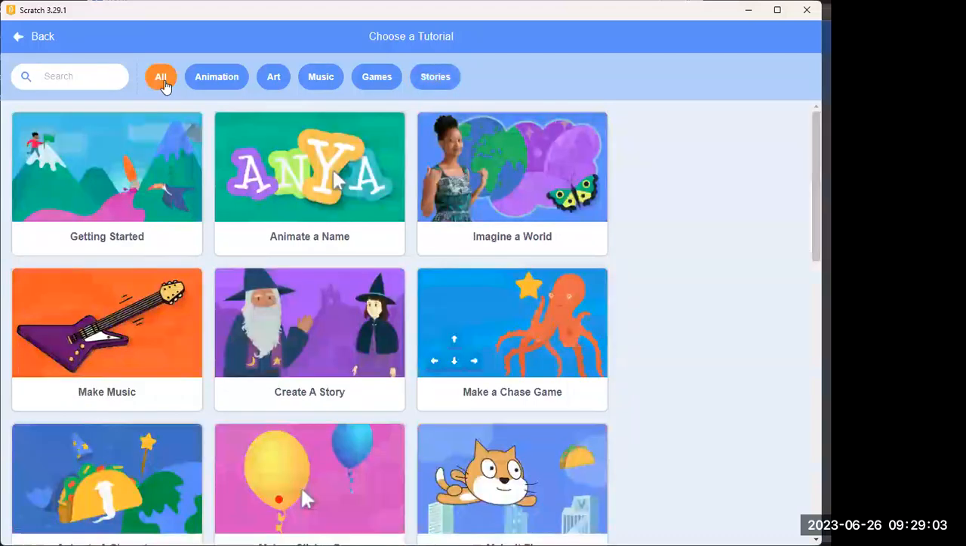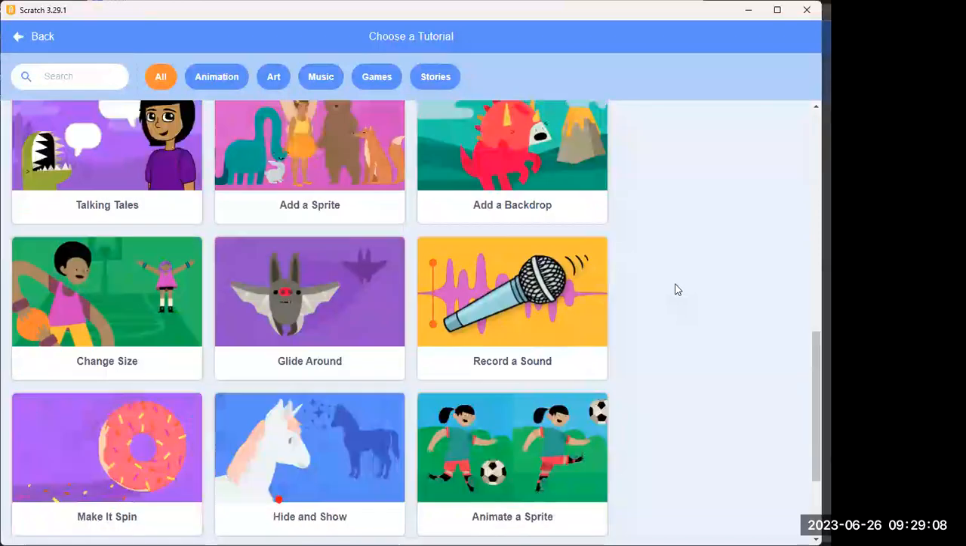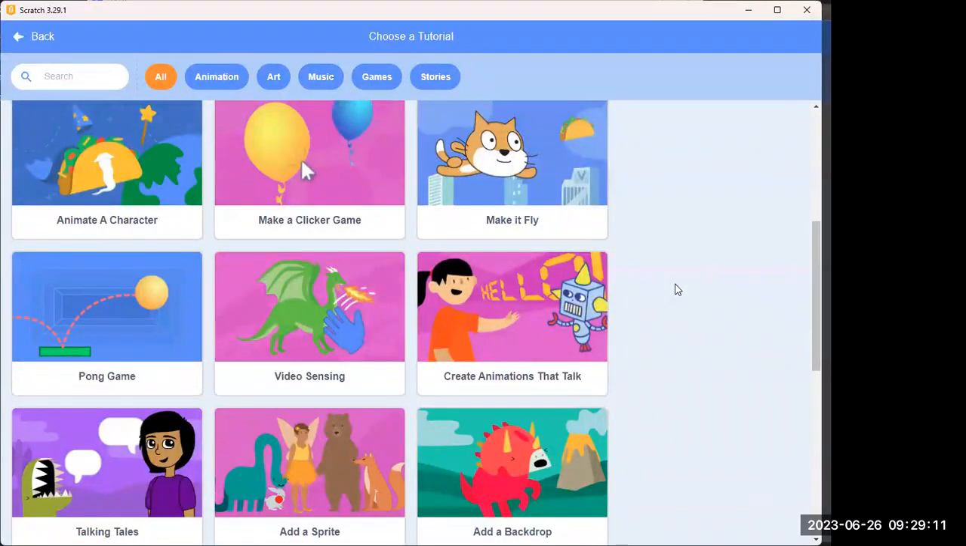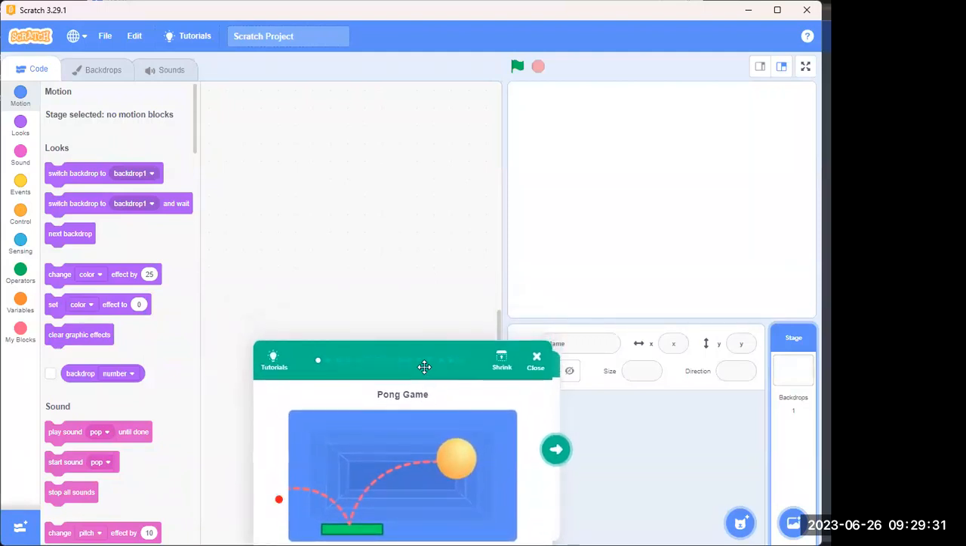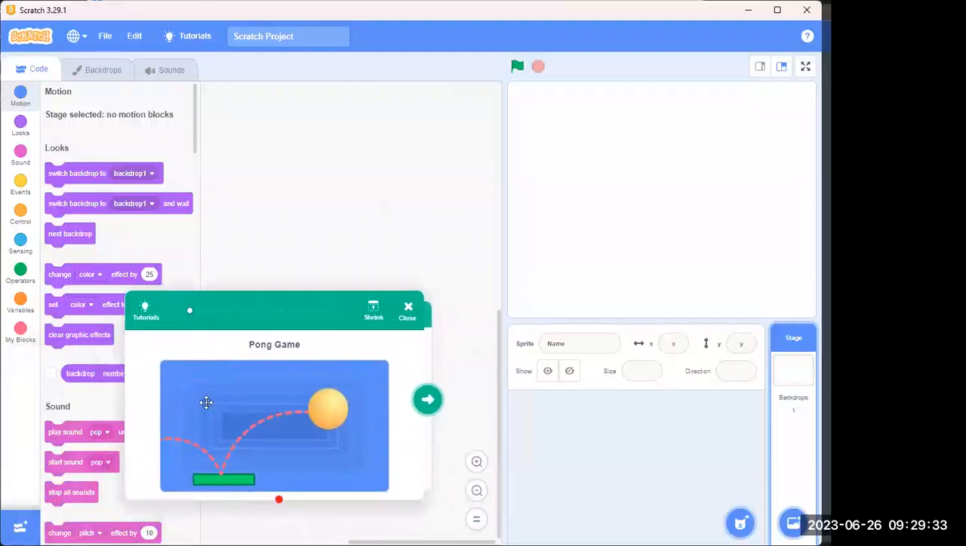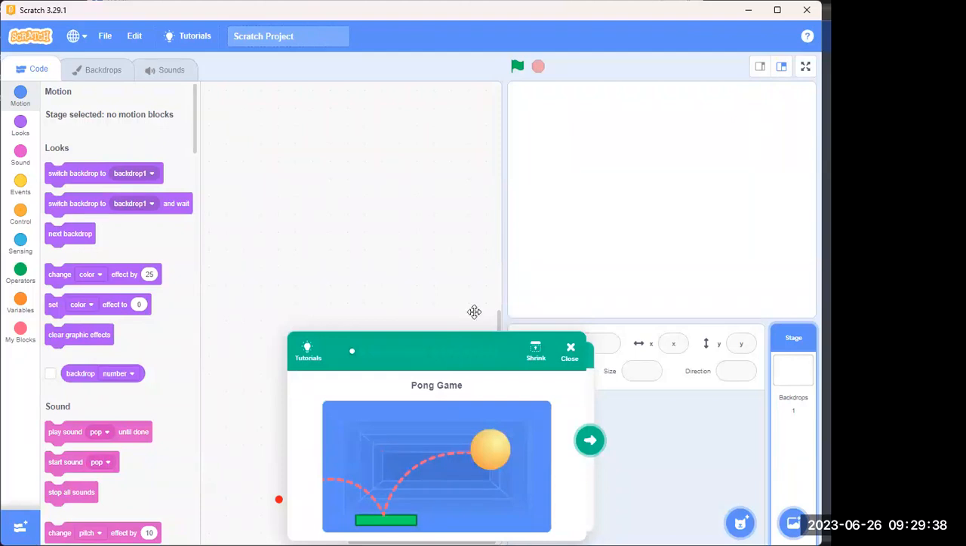I am going to click on this all button and I will choose a random project from here. I think for the first class, this Pong game will be a better one. So I'm going to create a Pong game like this. I have just clicked it. Now you can see this interface here. This is the helping window of the Pong game. So whatever this window tells us, we have to do. Okay. So we are going to do it.